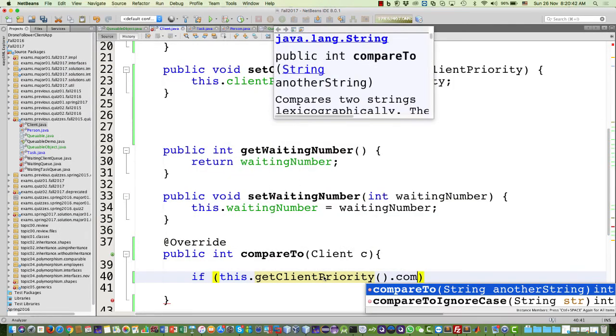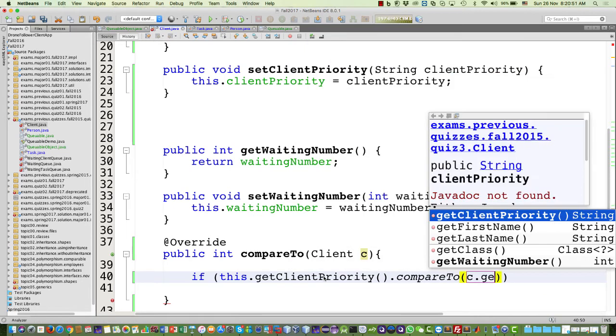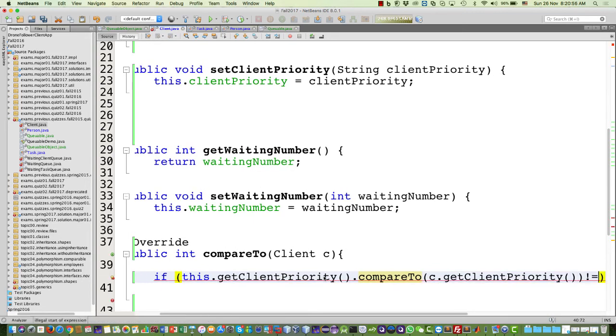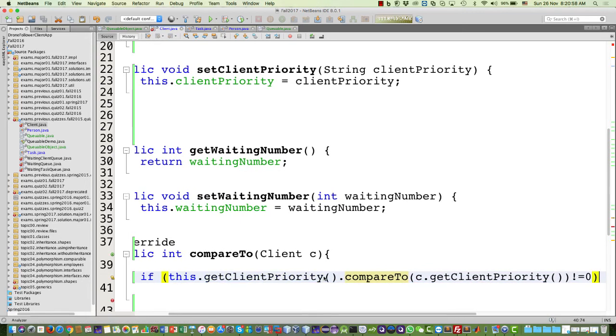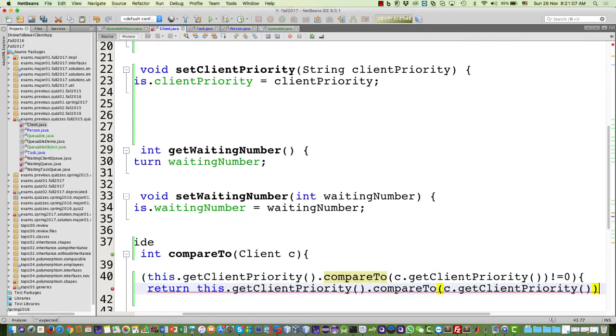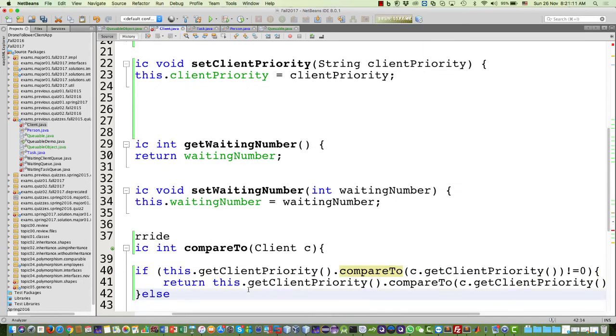compare, C dot getClientPriority. If it is different from 0, so in this case we return the comparison. Is it clear? Else, what should we do?